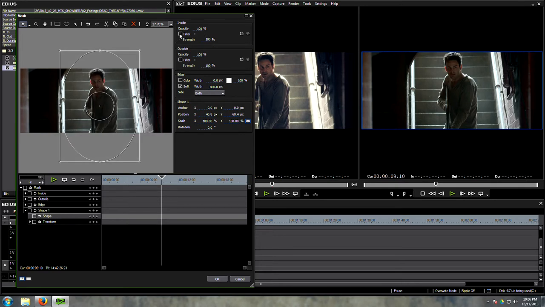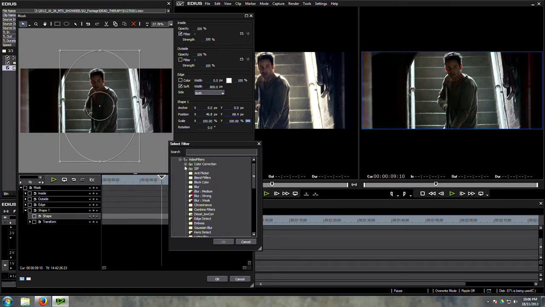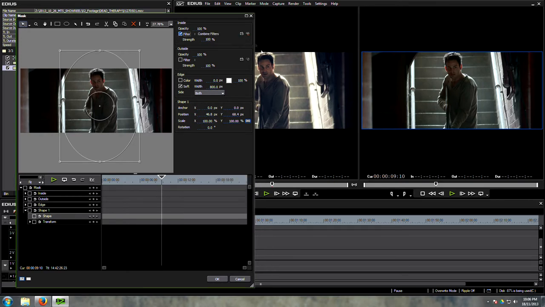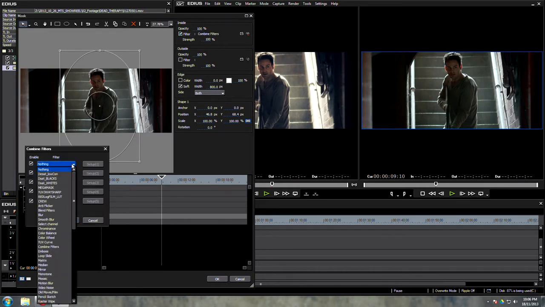So in this instance, all I'm going to do is go filter, enable filter, and then I'm going to open what's called a combine filter, which allows us to add more than one. And I'm going to add two filters in here.